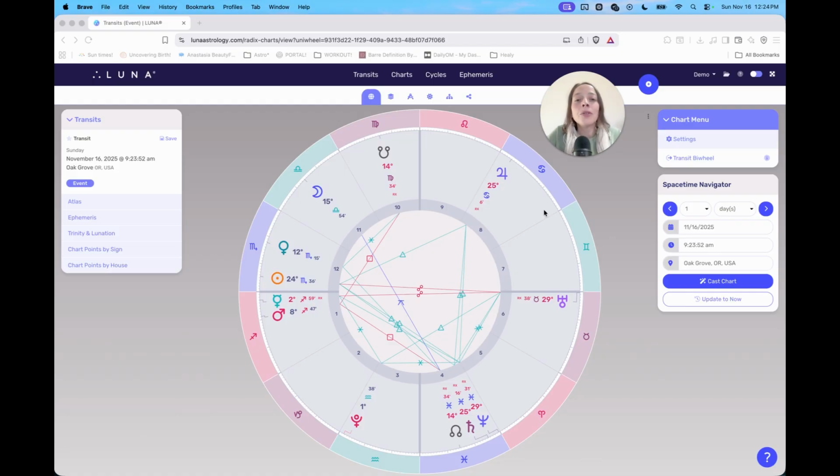I'm very excited to be showing you one of my favorite features of LUNA today, which is the infographic datasheet. It is a beautifully organized snapshot of the chart packed with information that is helpful for both beginners and seasoned astrologers. To open up the infographic datasheet, you're going to come up to this toolbar and click right on the second icon that looks like a stack of layers.